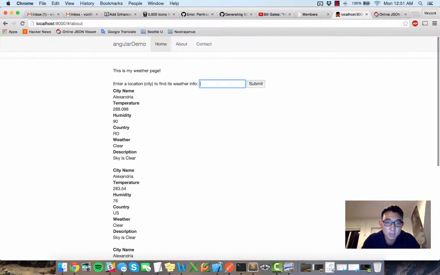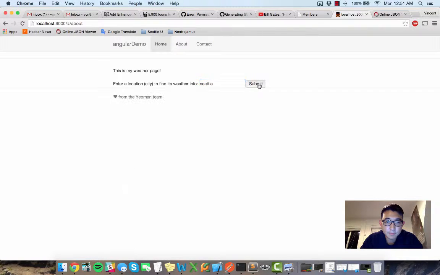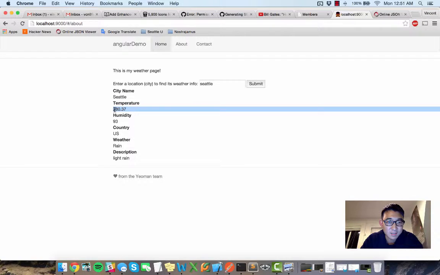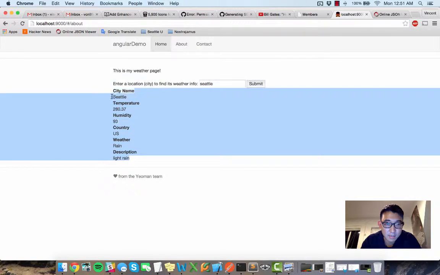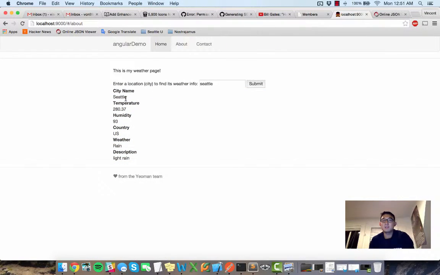Let's try something else. Let's try Seattle. Oh, there's only one. It looks like this is in Kelvin, I guess, or maybe not Kelvin. Probably not. Okay, so anyways, it's just going through, getting all this data and parsing it and spitting it out nicely. And you can just use CSS. I'm not going to go into that, but you can use CSS to make it look super nice on a website. You can put colors on it, you can put formatting on it, your spacing, images, however you want.